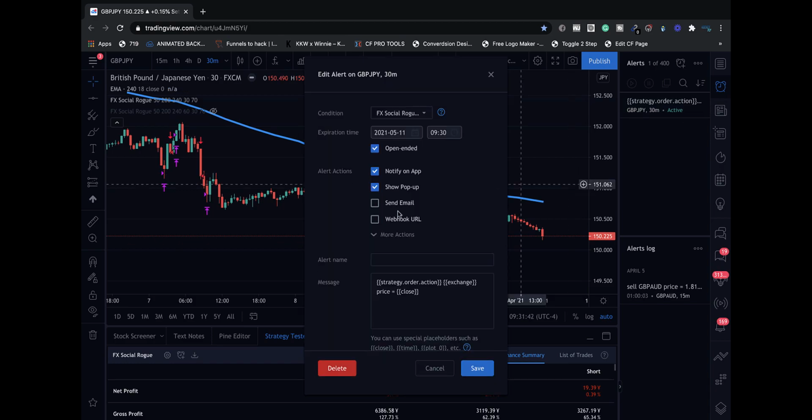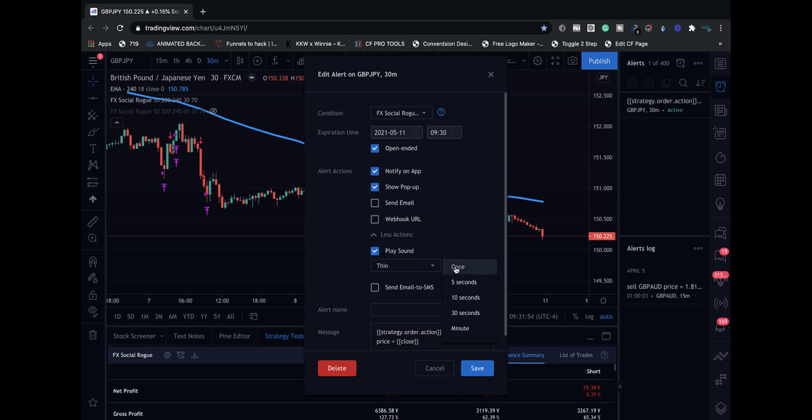But let's say that we edit this, and so this is where you notify yourself. This is when it expires. I have mine open-ended. You can only do that, I believe, on the higher package. It might be 60. You can play sound. You might want to send to your email to SMS. So what that can do for you is it will send you all the stuff, send email to SMS. So basically it'll send it to your phone, so you can have it alert you for your TP and stop loss to your phone as a text message. So you can basically have your own personal signal service sent to yourself.